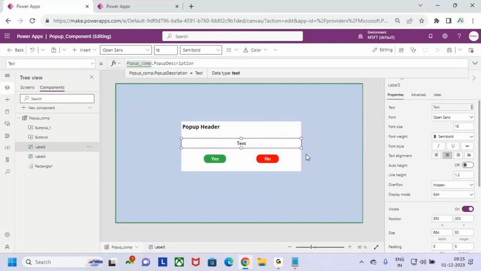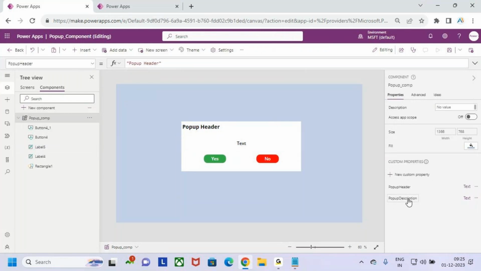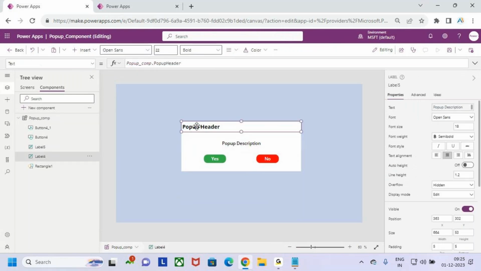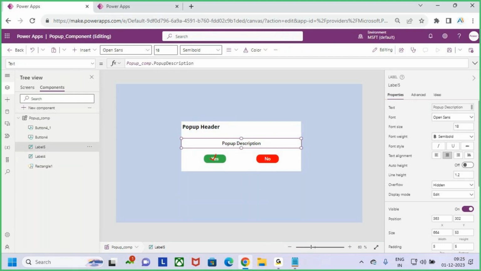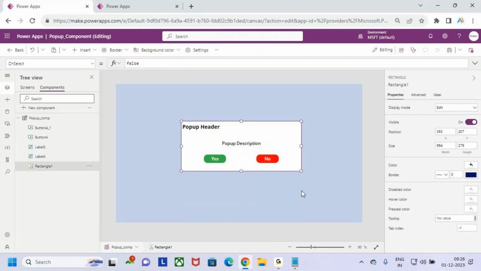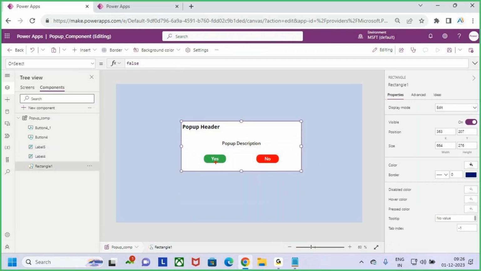Text. Now if you want to change the default value, select this pop-up description input. By default the description is text, but I want to change it to pop-up description. This is the default value. This is the pop-up description and this is the pop-up header I'm keeping. Next I need to make this yes button on select, and this no button also dynamic.